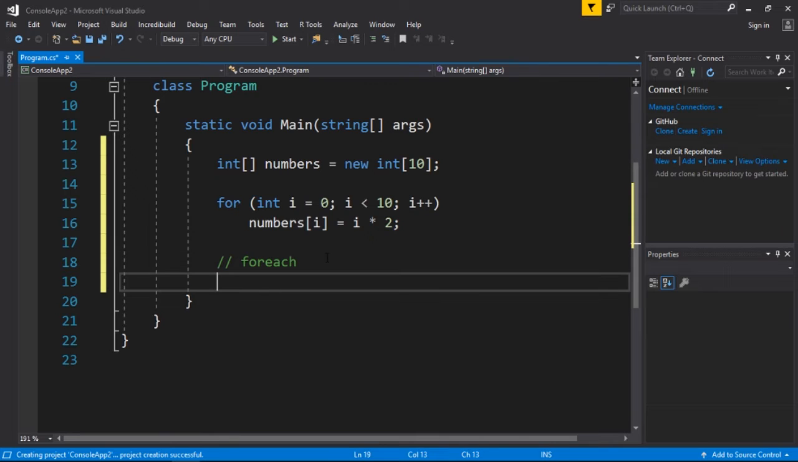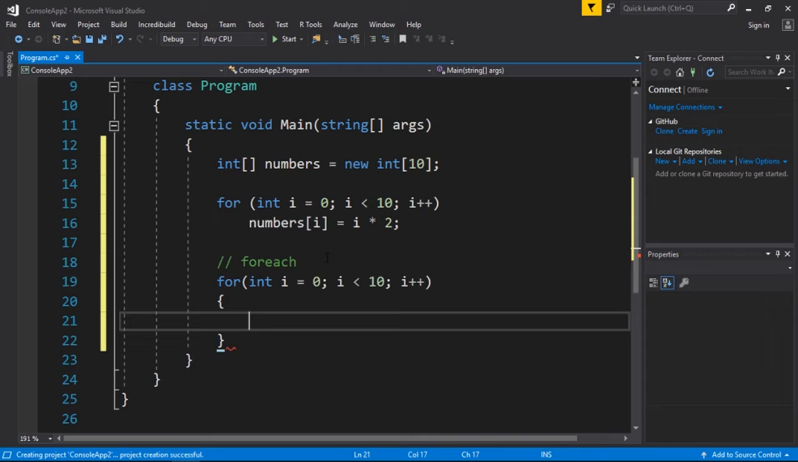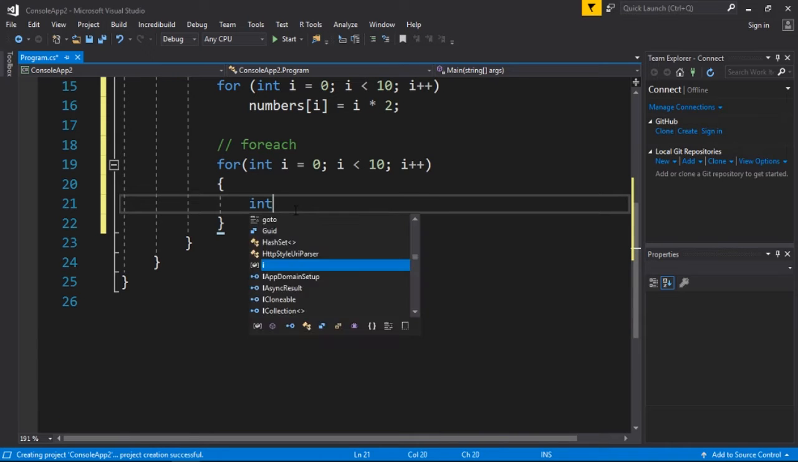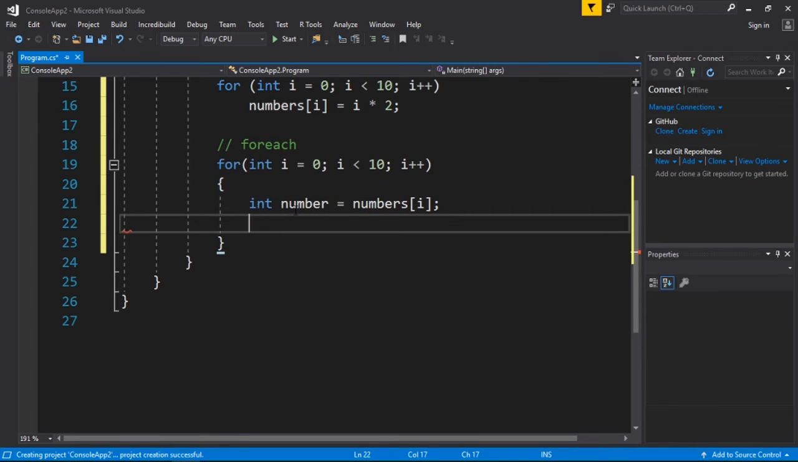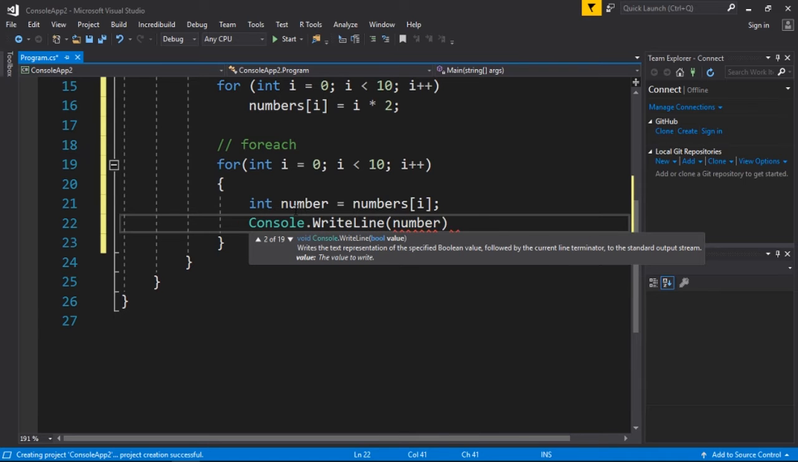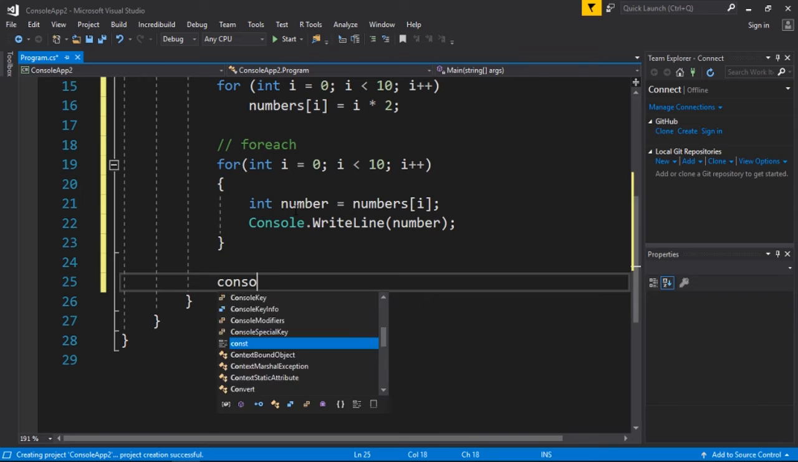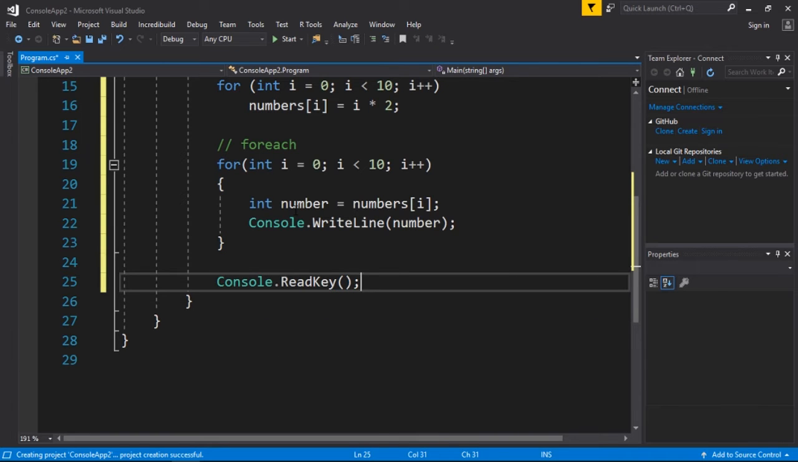So if I wanna iterate over the numbers array with for by creating a local variable, I will do something like this. Okay, so I'm gonna iterate over all the numbers, and I'm gonna create a local variable. I'm gonna call it int number. Okay, and number will be equal to numbers[i], which is the index, and I can print the value of the current number on the screen by doing this. Okay, so I'm gonna use Console.ReadKey.